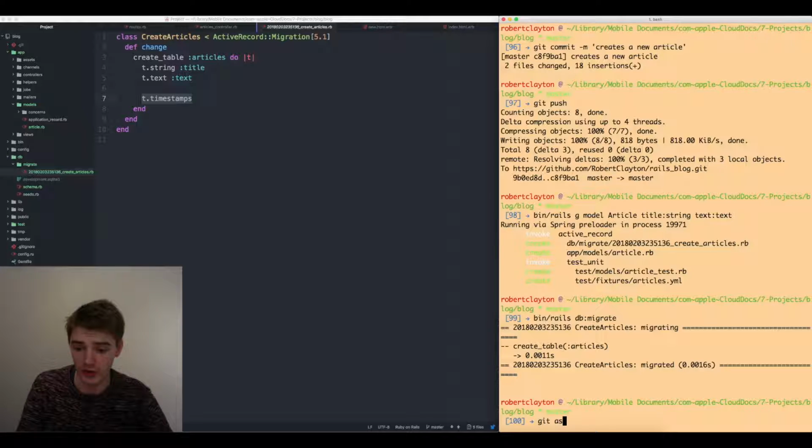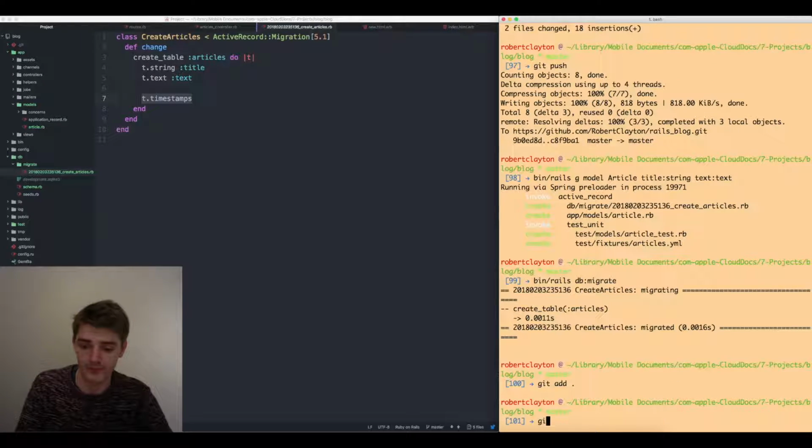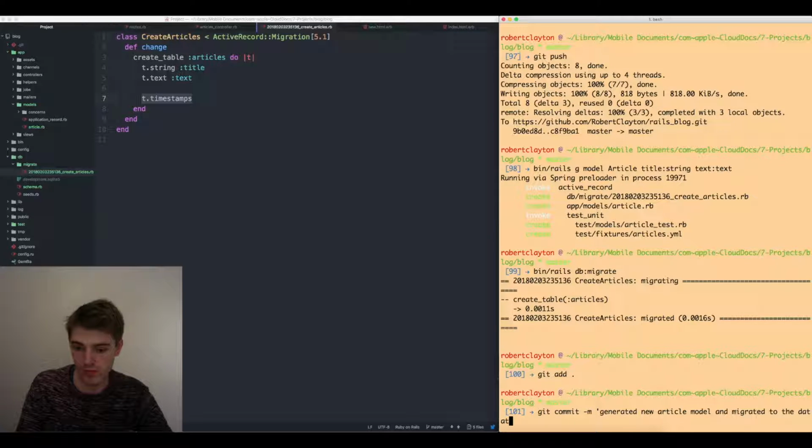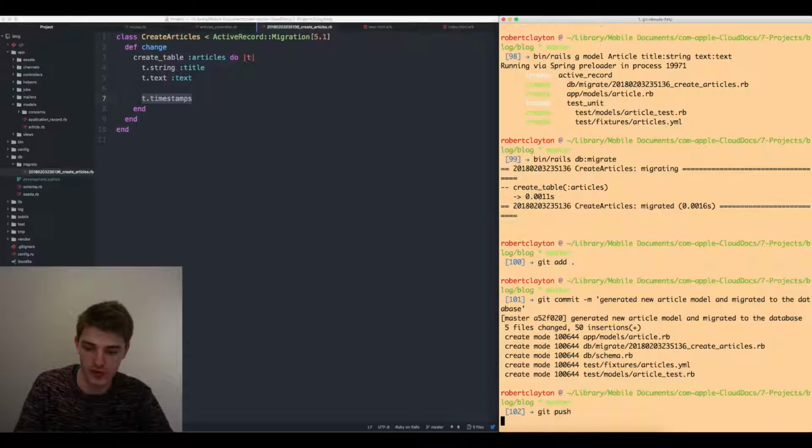Now we've made another significant change. We need to also commit this. We generated a new model, also called article model, and migrated to the database. And let's push this up again.